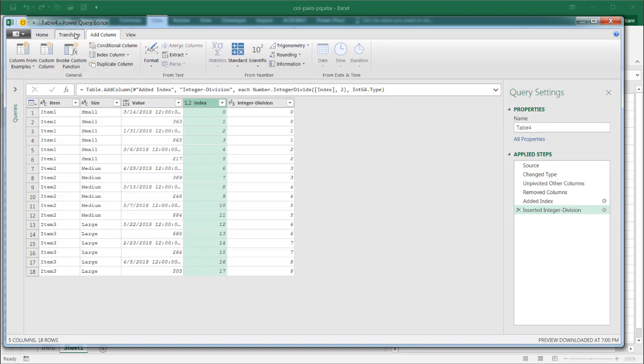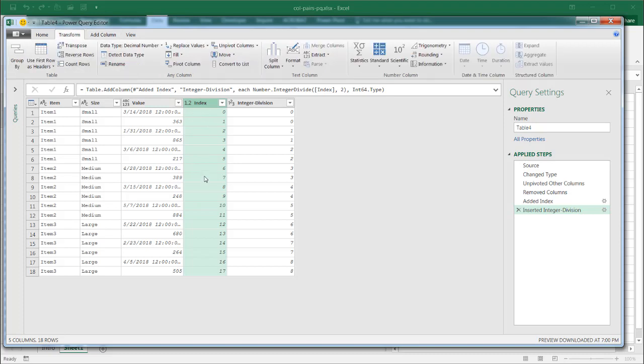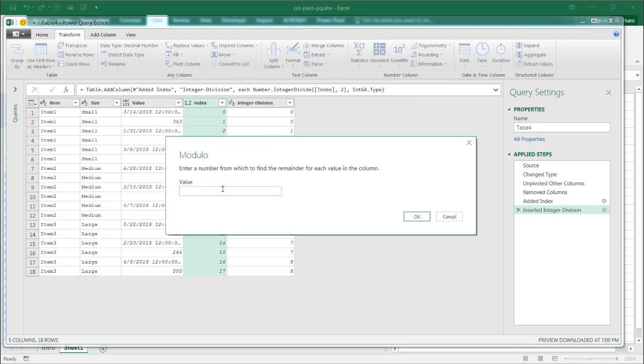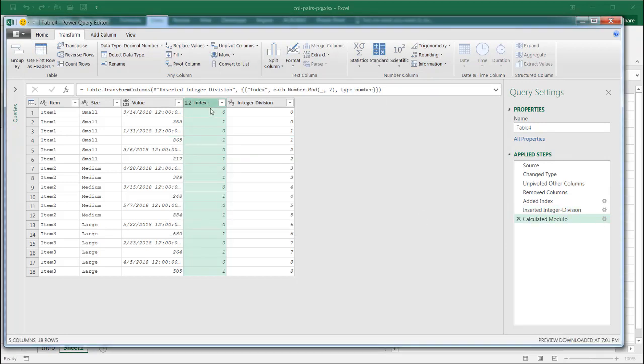So we're going to go into Transform because we're going to transform this column. We're not going to add another column. We're going to transform this column, and we have our same number column grouping. And under Standard, instead of Integer Divide, we're going to use Modulo. And it's going to ask us what number we're going to use. And of course, we're going to use the number 2. Click OK. So now we have a pattern here, 0, 1, 0, 1, 0, 1, right?